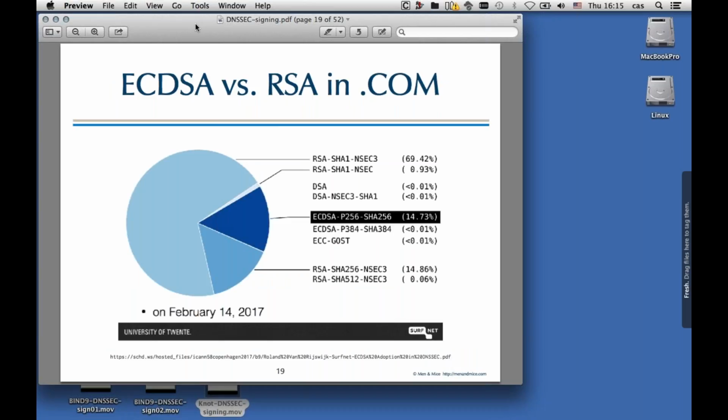ECDSA versus RSA in the .com zone. Last week at the ICANN meeting in Copenhagen, Roland van Rijswijk from SURFnet, which is the Dutch university network, gave a presentation about a really interesting research they'd done in February this year, and that is about the algorithms used in the .com zone. And most .com zones today are still signed with RSA SHA-1 and NSEC3. But more and more are now also signed with the elliptic curve ECDSA, and this is mostly because larger hosting providers like Cloudflare choose ECDSA for their DNSSEC implementation.